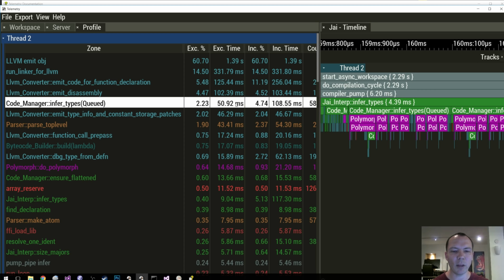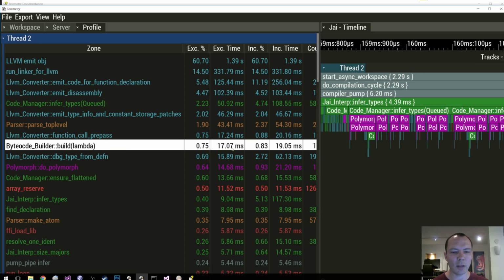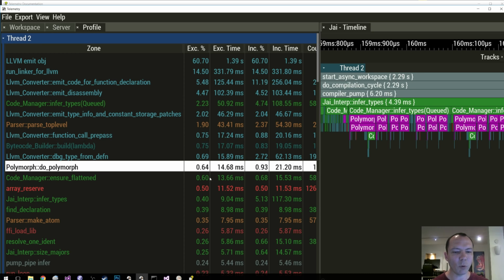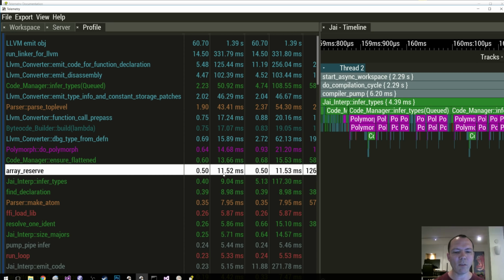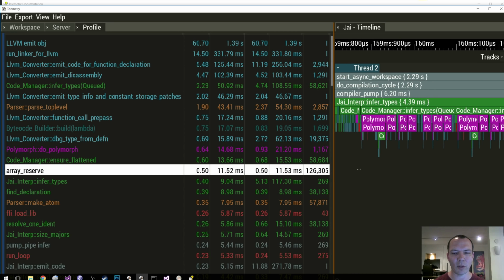Type inference takes 50 milliseconds out of this whole thing. Building bytecode takes 17 milliseconds. Polymorphism, all polymorphism in the whole program, takes 15 milliseconds. Our low-level array thing takes 11 milliseconds, and that's because we add a lot of elements to arrays. Note that we added 126,000 things to arrays. So I'm going to try and see if I can get that down. Like the parser uses arrays in places where maybe we could get around it.